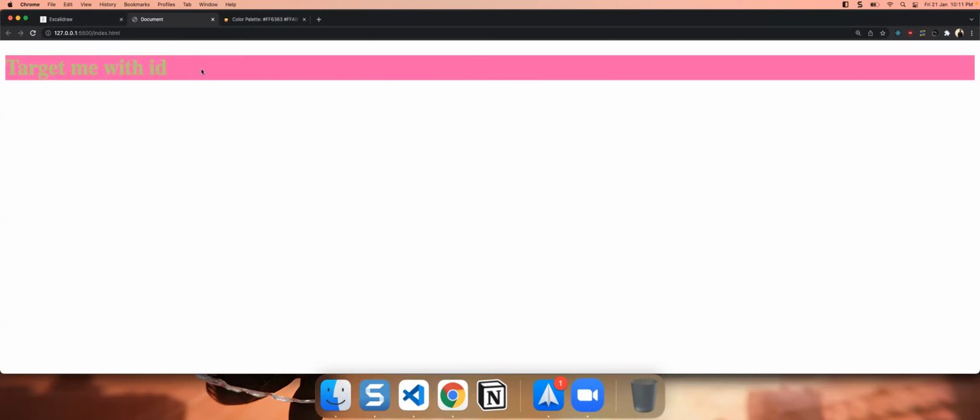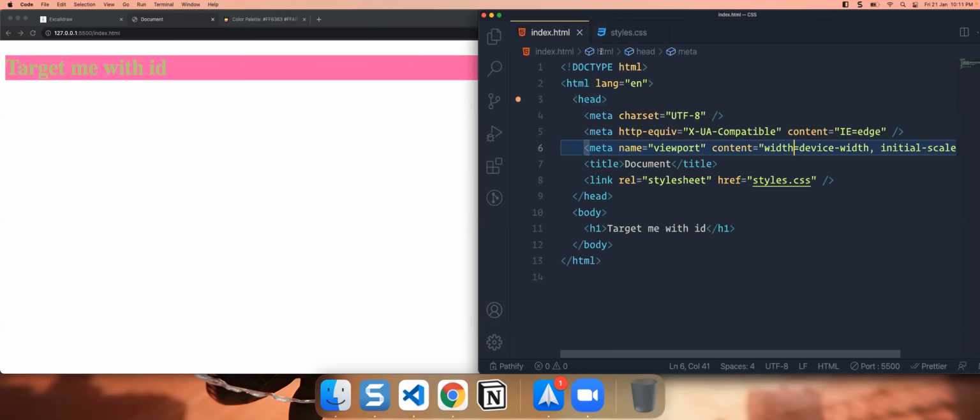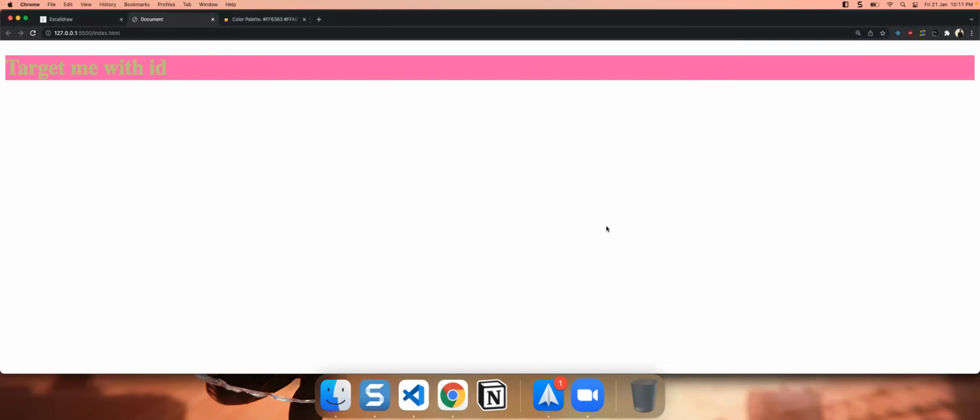Abhi, because say we are targeting a H1 element, which is basically a block level element, इसका मतलब है कि it takes up the entire width of the container. Okay.